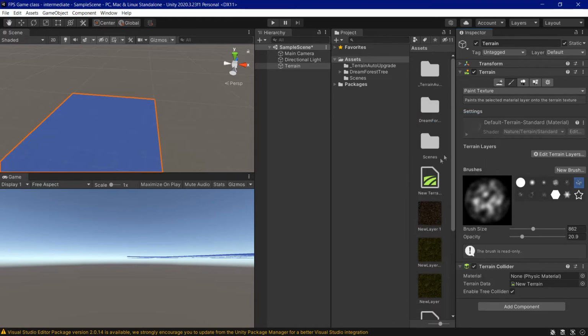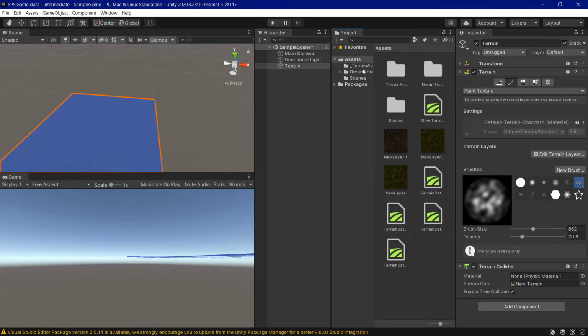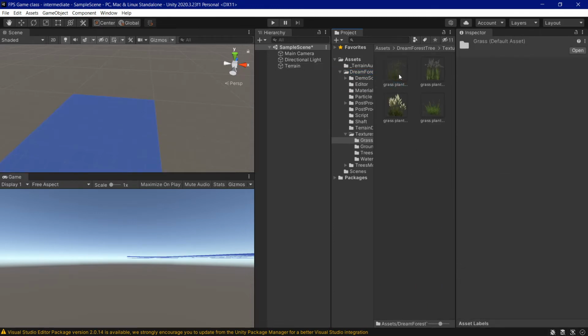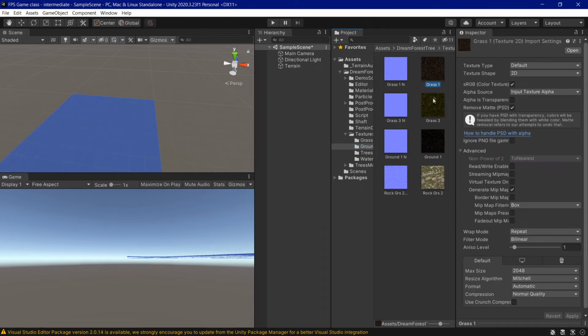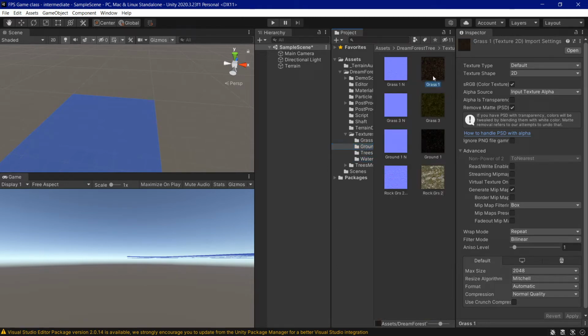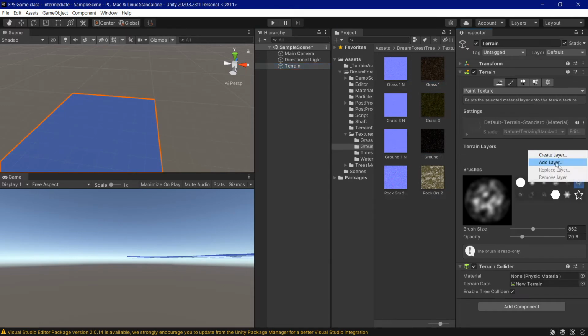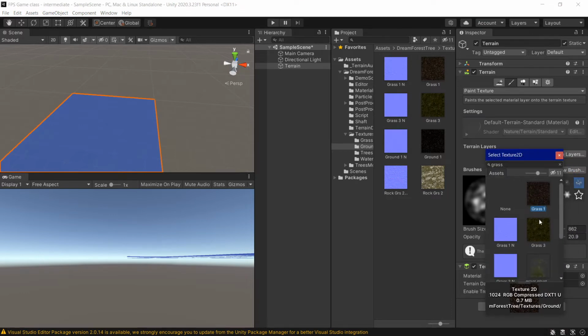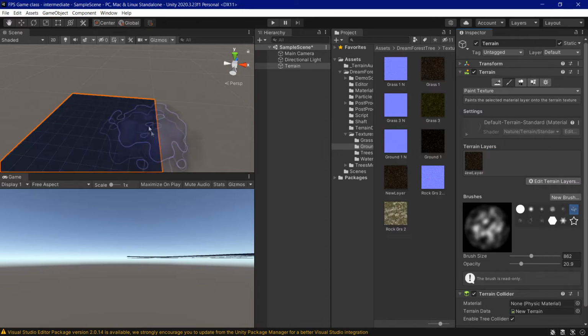You can do it in a different way. If you want to try to find another one, you can go here in the Dream Forest. If you go here and try to find a texture, you have grass, this. We have ground, grass 1, grass 2, ground 1, rocks ground, this. And we have some for trees as well. You can see that we have this grass. They are indeed kind of dark. I'm gonna use maybe grass 1. So let me go here, create, select grass 1. And then we have the texture right here.